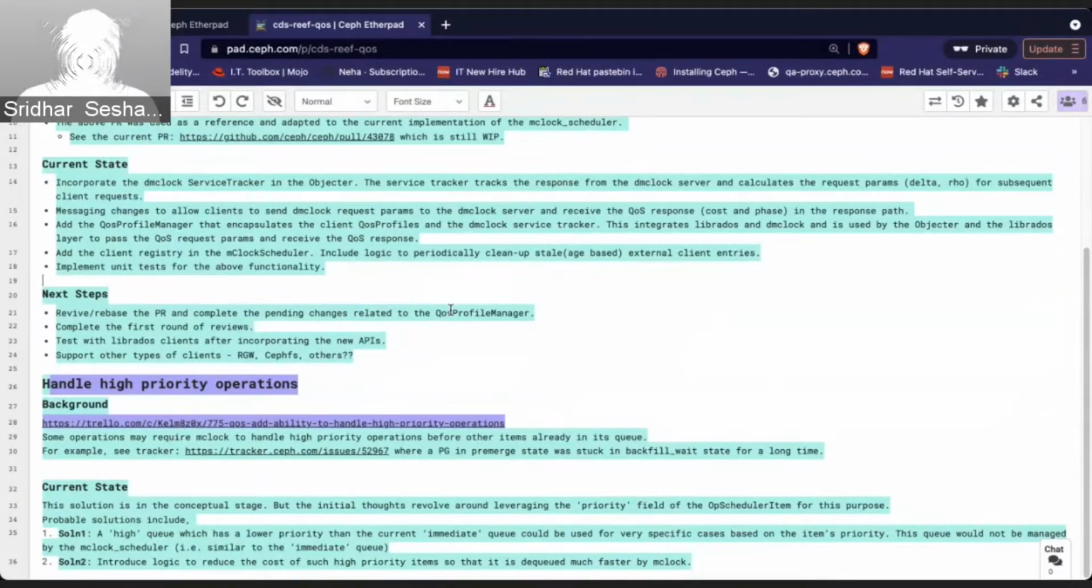Apart from that, based on the feedback, we can get into testing with the actual LibRaDOS clients after incorporating the new APIs. That's the ultimate goal. I was not sure about the support of other types of clients like RGW, so maybe that could be taken up at a later point. Right now, this PR focuses on LibRaDOS clients. So that's the current state of the client versus client QoS work. Open to any questions or feedback here.